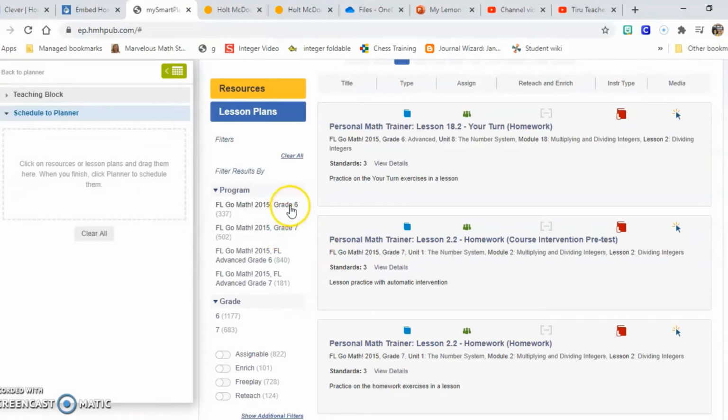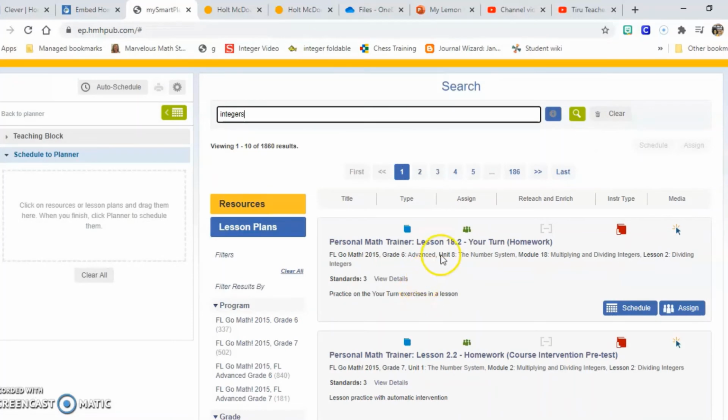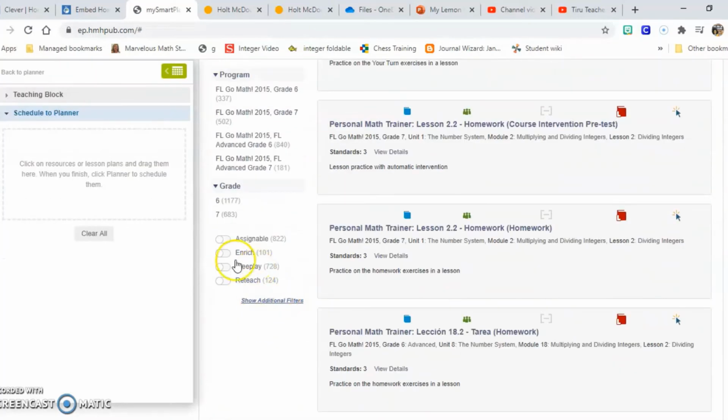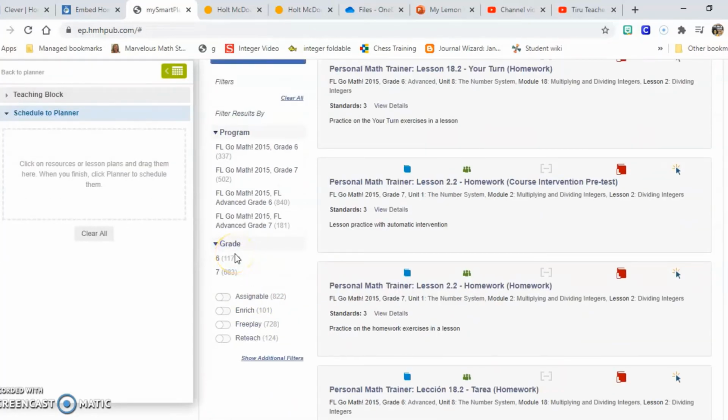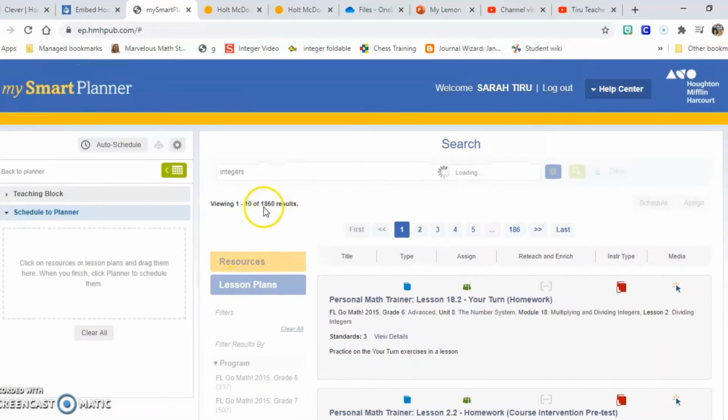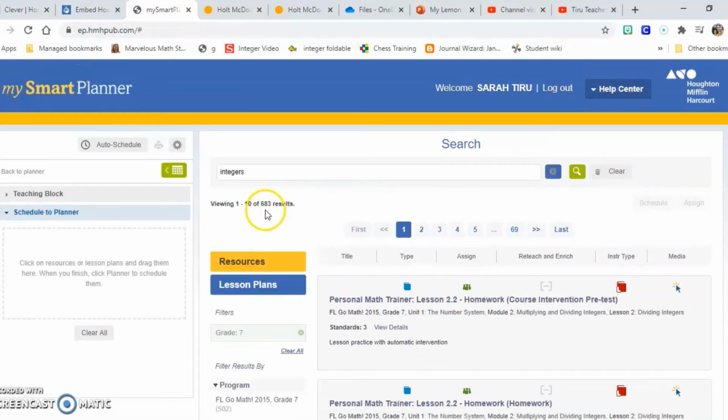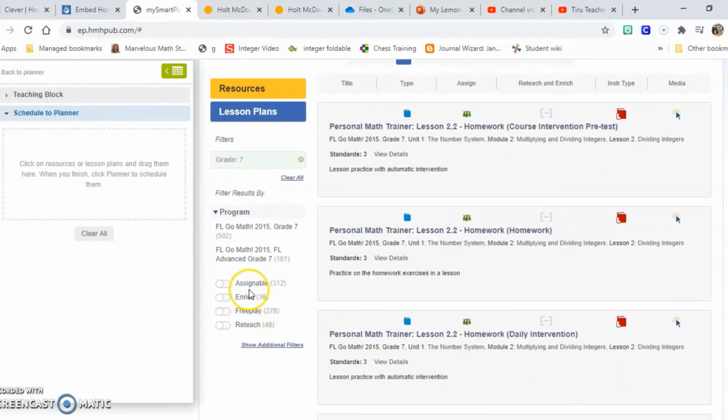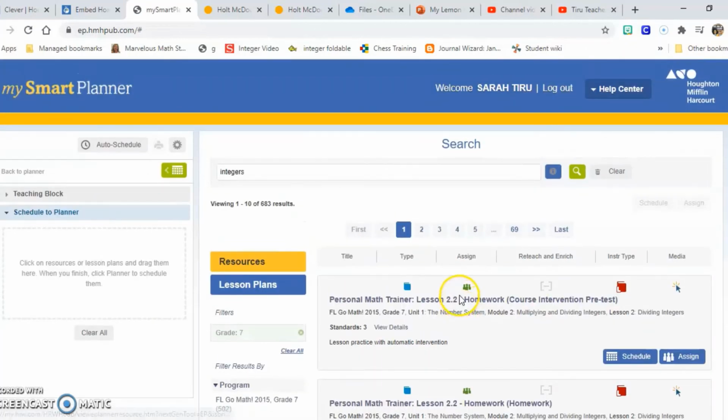And again, I have 6th grade, 7th grade, 7th grade advanced, 6th grade advanced. So I have a lot of options, but you can filter for those things. If you end up having access to multiple books, you can just say, okay, I only want the 7th grade material, then that makes my results go from 1800 to 600. It automatically gives you resources. But again, you can say assignable, enrich, free play. So this is super helpful to know that this is how you can assign them.